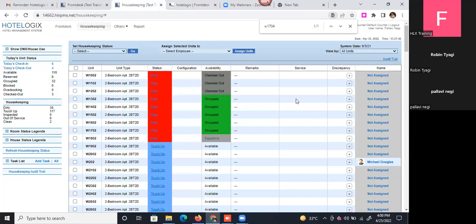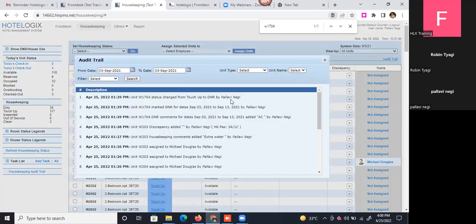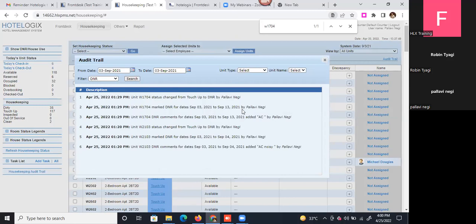Now, like I mentioned earlier, we have the option of audit trail located on the screen at 2 different places. So whenever you want to know what changes have been made in the system, you can just click on audit trail, right? We also have filters here. So if I'm looking for only DNR related units, just select this, click on search, and here you will be able to see who has marked this unit as DNR, which staff was it, what time was it performed, the information will reflect here.